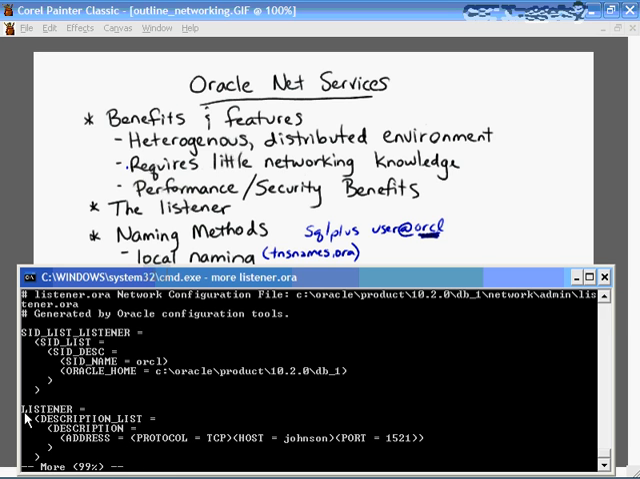So right down here where it says listener equals, that's the name of our listener. We could call it anything else. We could have called it listener 2, listener 3, or whatever. And then we have the protocols that it supports. There's more than one protocol. For example, we have TCP, we have TCPS, which is secure TCP. We have the NMP if you're using named pipes, if you need to execute some kind of external procedures. And we have IPC for inter-process communication. By far the most typical is going to be TCP or TCPS.